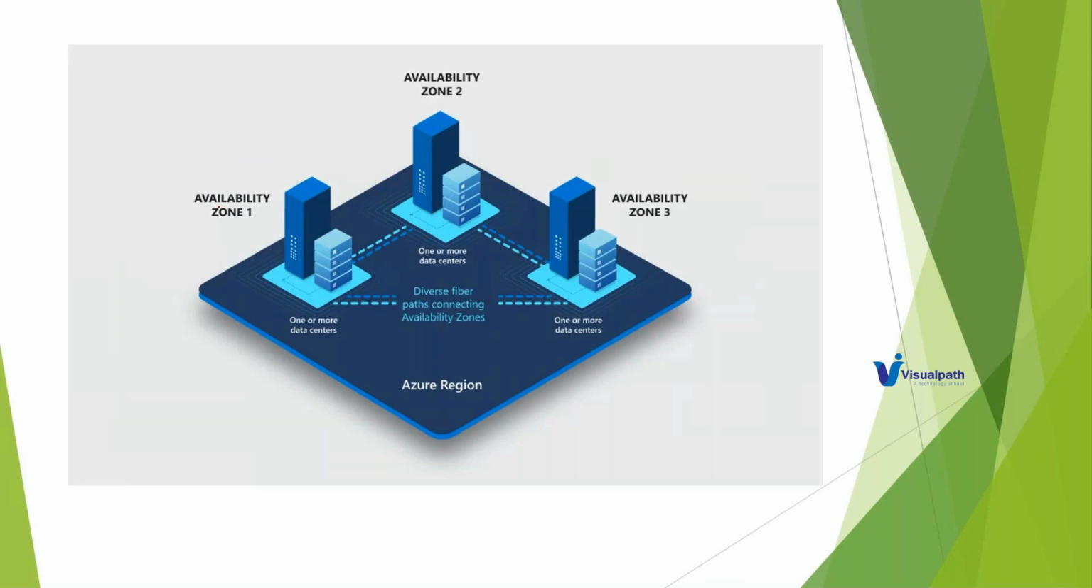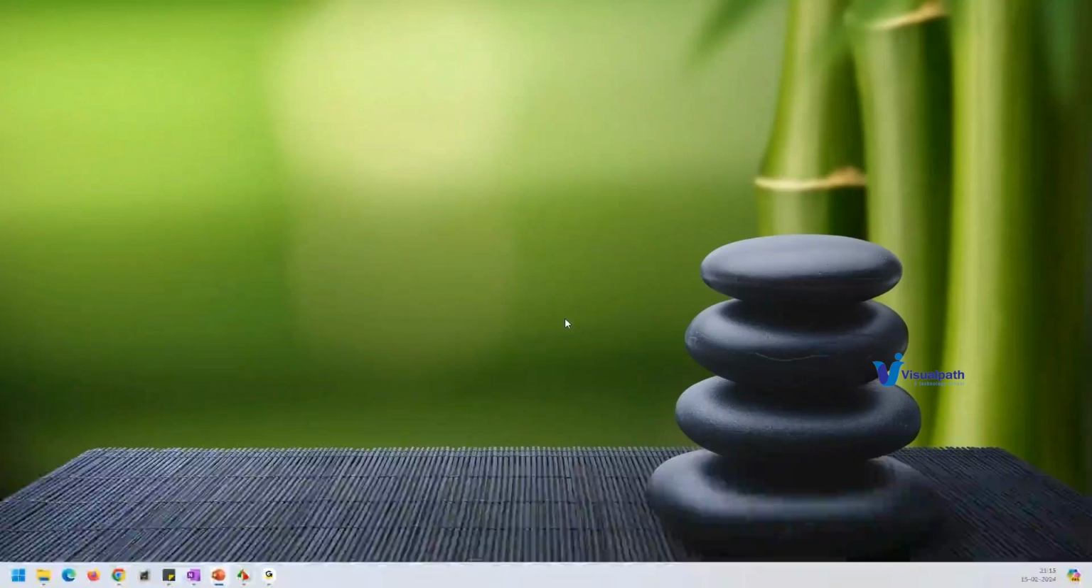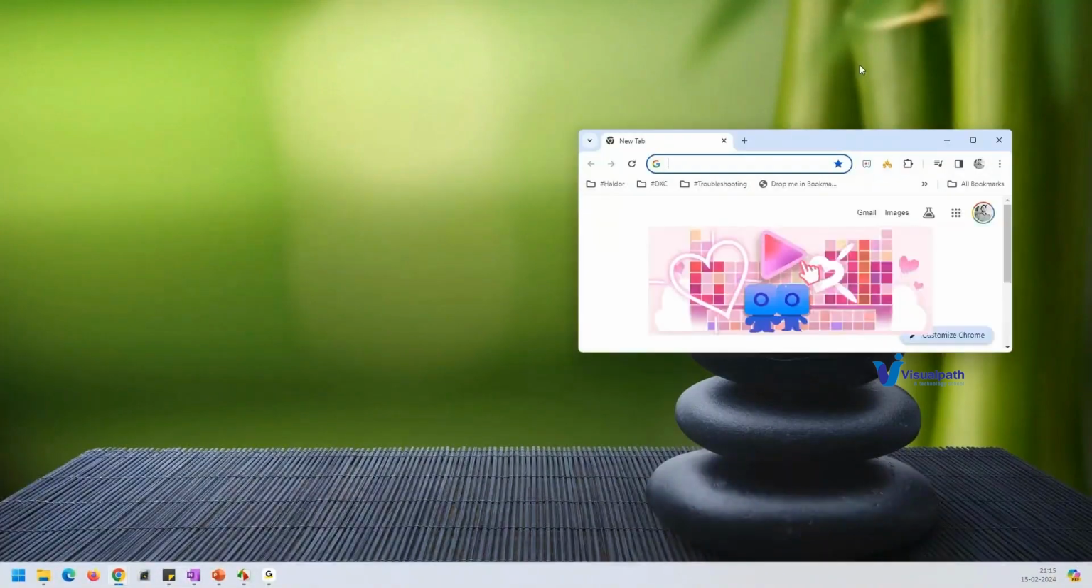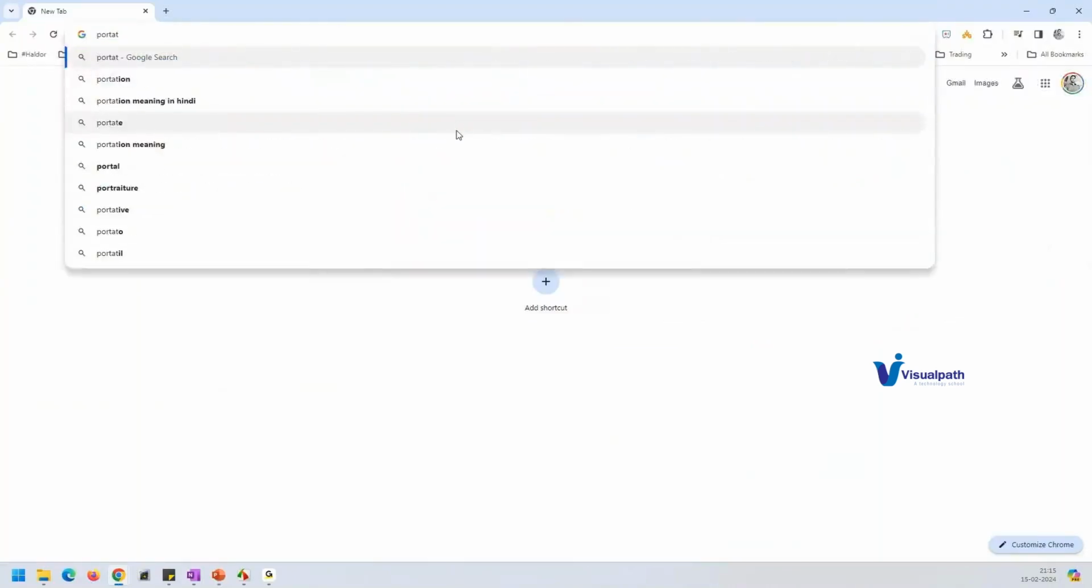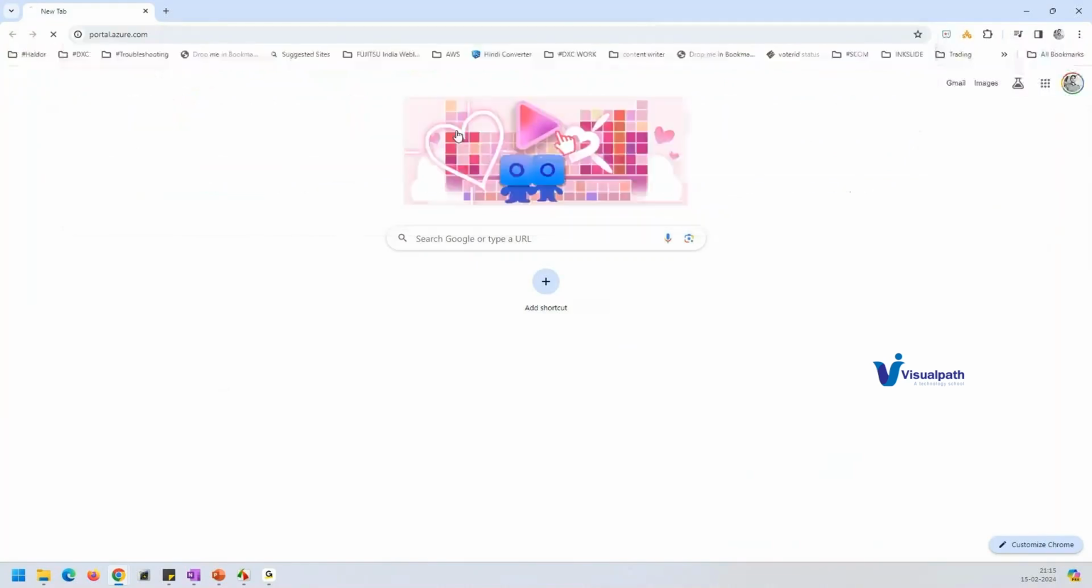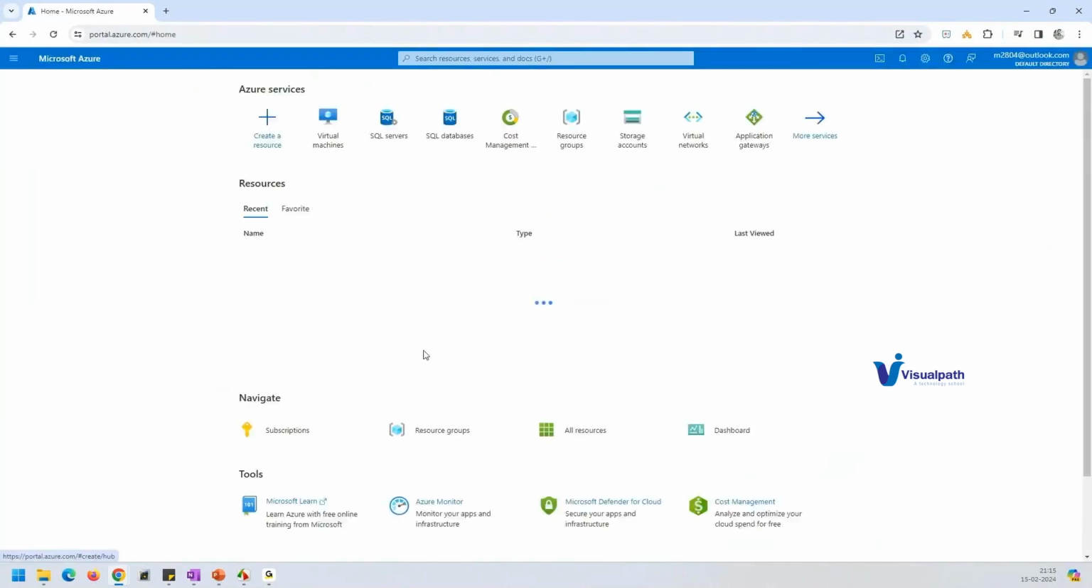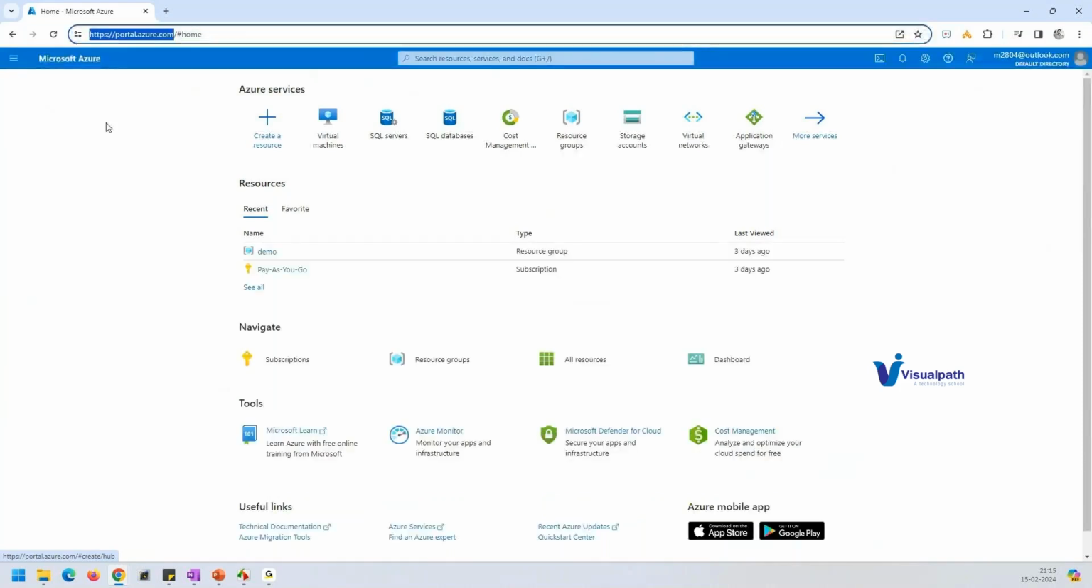From tomorrow, we are going to create our Azure portal. We have had a lot of theory today, so let's do some practical. As I told you, in order to access all the hardware resources maintained and managed by Microsoft Azure, we get one option called portal.azure.com. So the portal is our window from where we will do the shopping for the Microsoft data center.